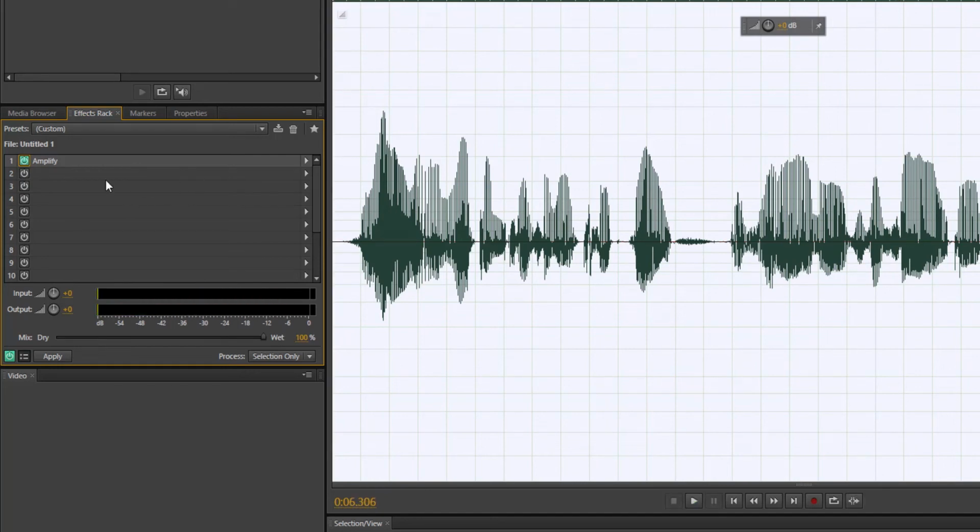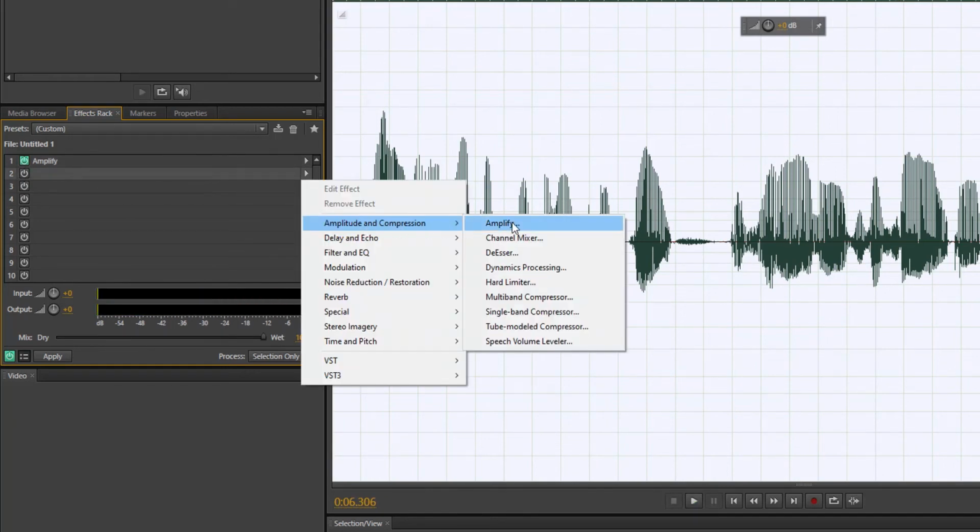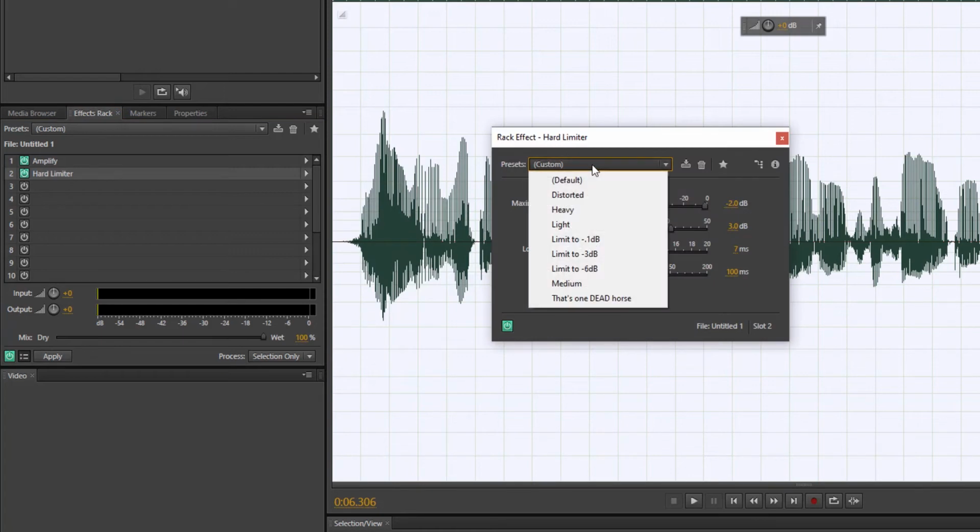The next effect is, once again, go to Amplitude and Compression and select the Hard Limiter from the drop down and limit to -3 dB.